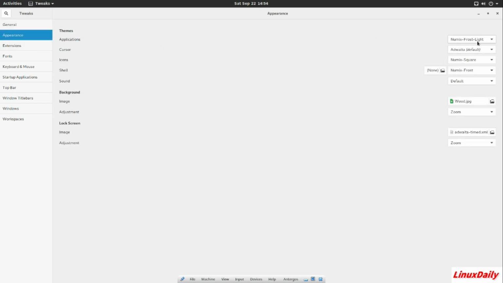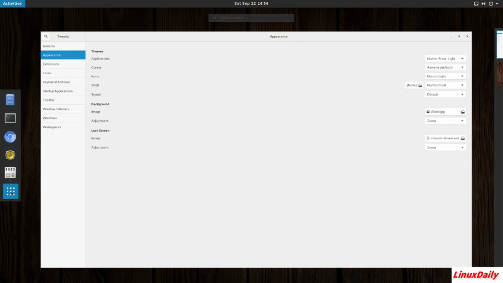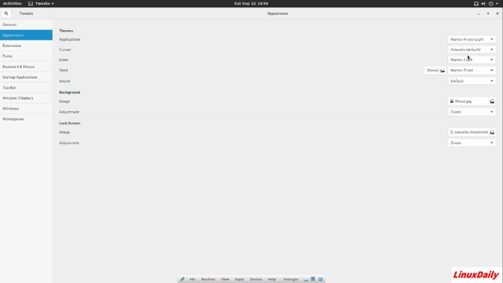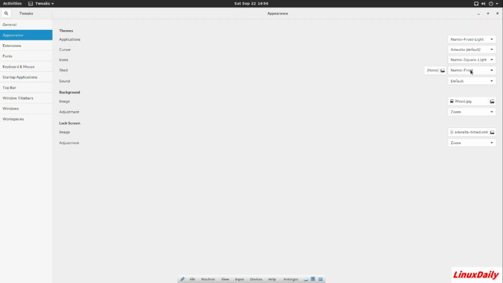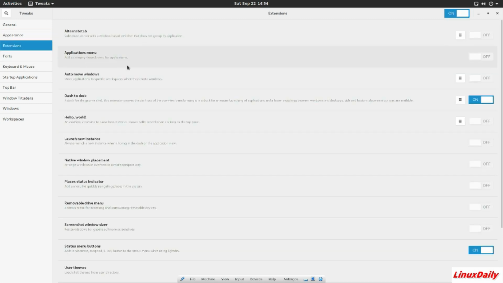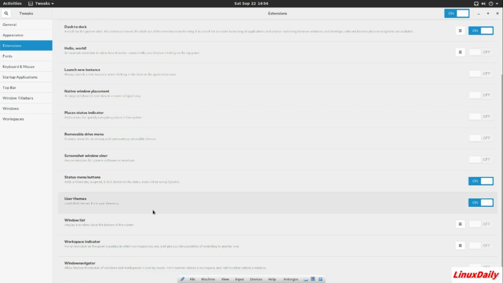Appearance, so pick a different cursor. I don't think we have any others installed. So all that is just adjustments for your icon themes and whatnot. So I change it to a different icon theme. Yeah, I change it back. So that's how you change your icon themes right there. So that is nifty.